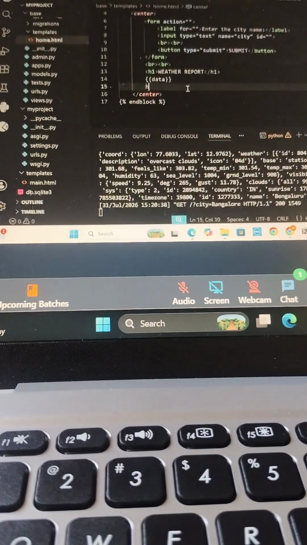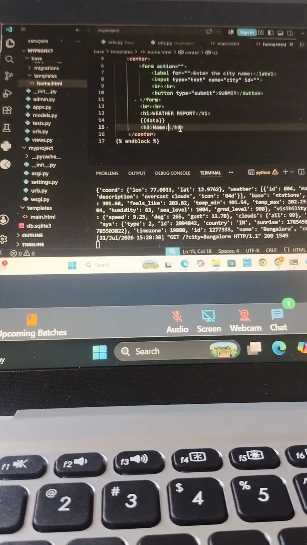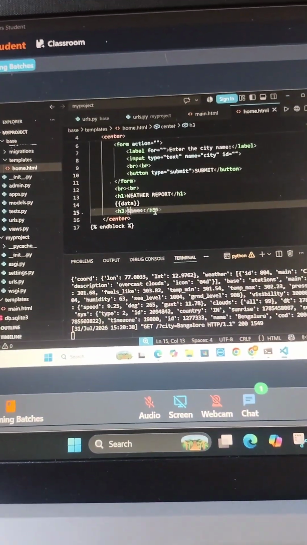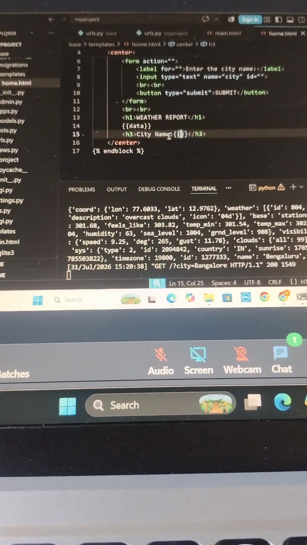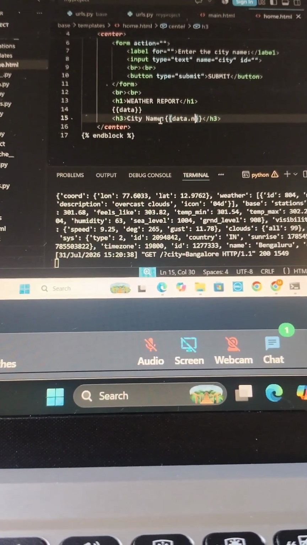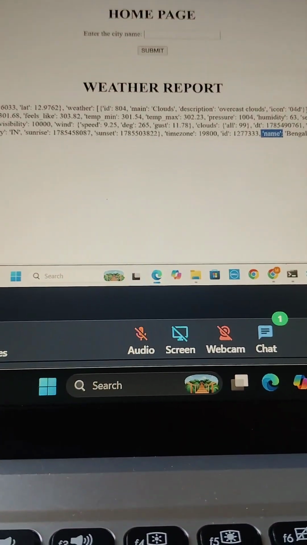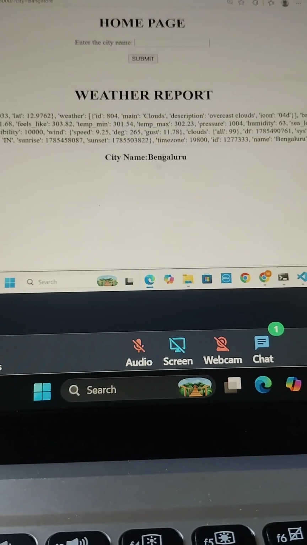H1, H3, let me give the name. City name, let me give it as city. Data.name. I got Bangalore.